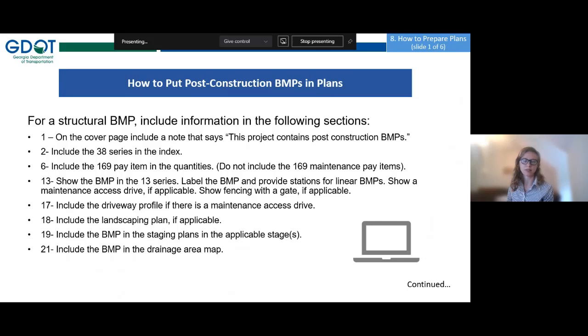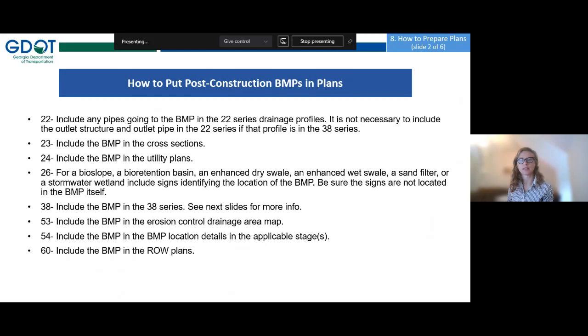In the 21 series, include the BMP in the drainage area map. In the 22 series, include pipes going to the BMP in the drainage profiles. It is not necessary to include the outlet structure and the outlet pipe in the 22 series, if that profile is in the 38 series. In fact, it's best to only show the pipe profile once in the plans to avoid conflicting information in case there are any updates to that profile. In the 23 series, include the BMP in the cross sections. In the 24 series, include the BMP in the utility plans.